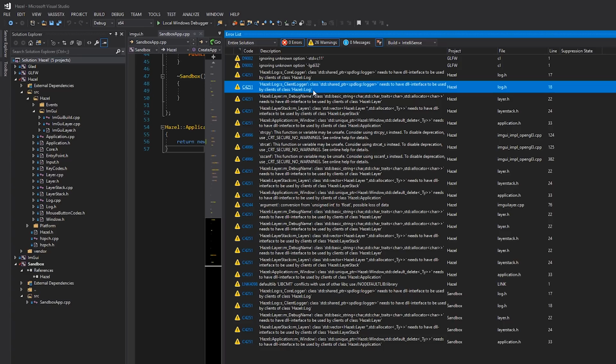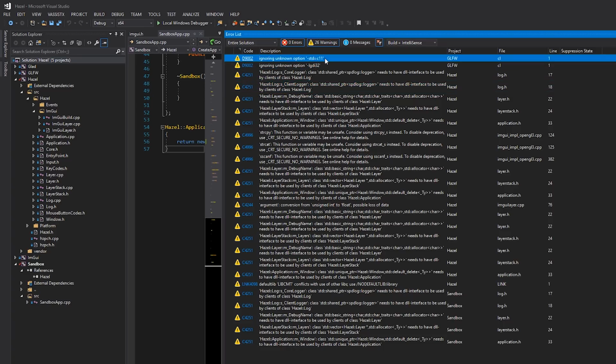That handles the DLL stuff, and then this other stuff is just stuff that's in the premake file that should not be in the premake file. So there's a lot of maintenance stuff that we will do.